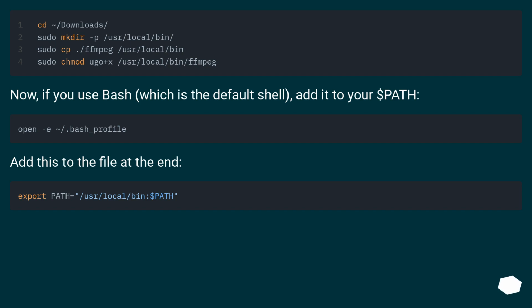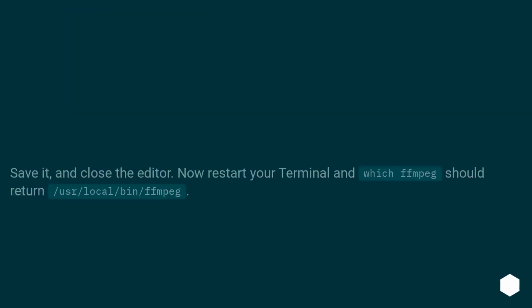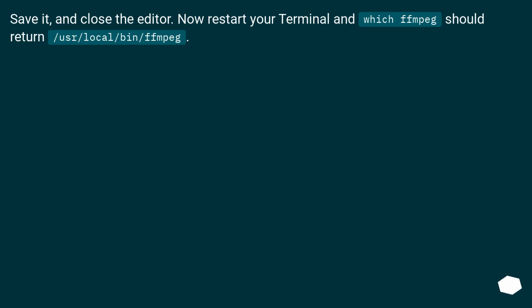Now, if you use bash, which is the default shell, add it to your $PATH. Add this to the file at the end. Save it, and close the editor. Now restart your terminal and, which ffmpeg, should return /usr/local/bin/ffmpeg.